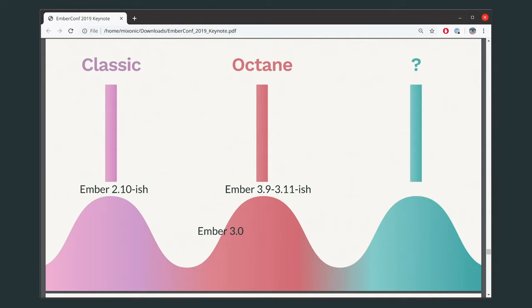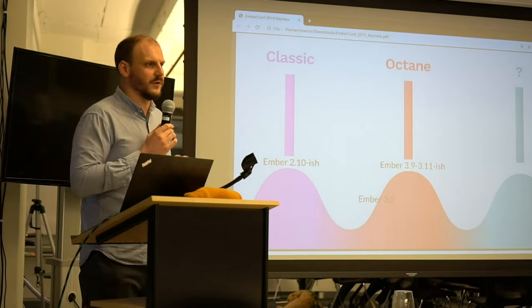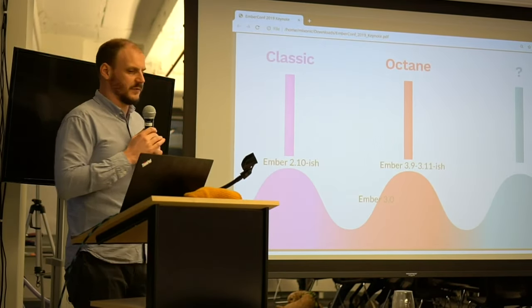And so Octane doesn't really correspond to a specific release. It's not Ember 3.9 or 3.10 which is Octane. There's just always a latest version of Octane, in the same way that you might say right now, there's always a latest version of Ember Classic. So if you're using Ember 3.8 today, which is stable, then you're still using Ember Classic, I would say, would be the edition of Ember that you're using, although we obviously didn't have an edition system until now.